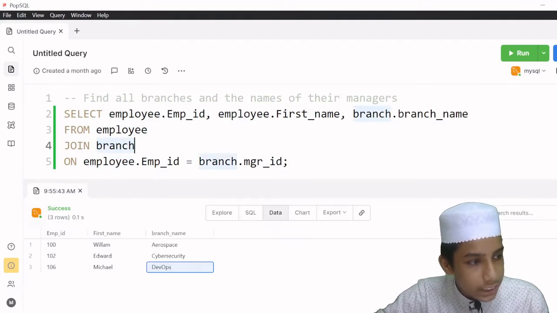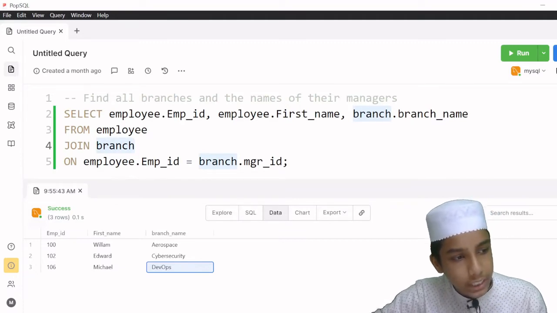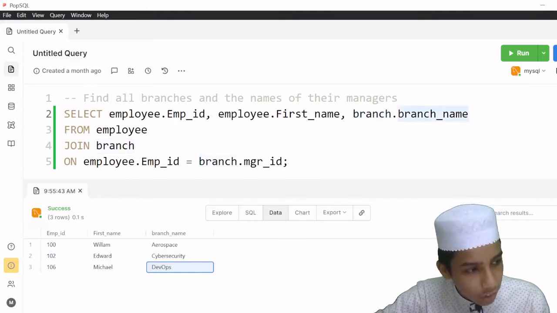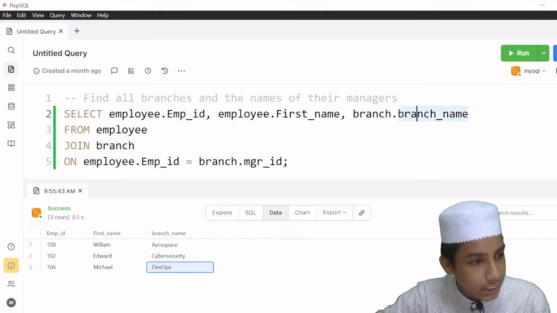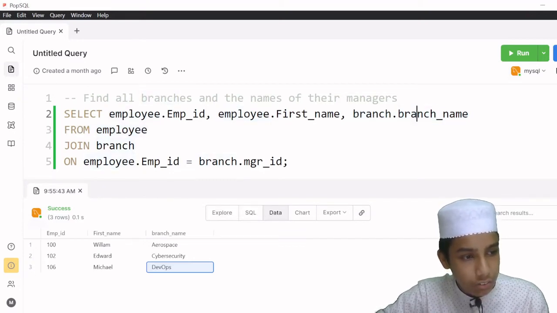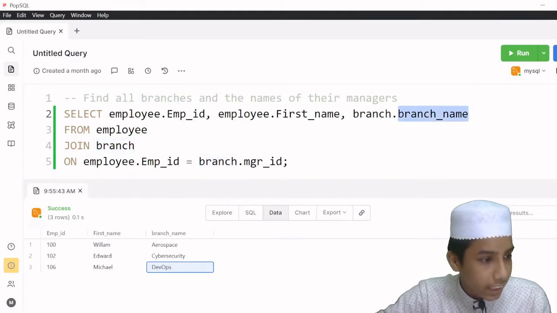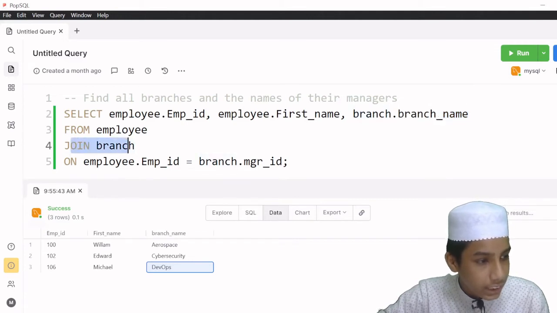I have given select employee.employee_id. It's going to select this column, and then it's going to select the first name column. Then it's going to select the branch name column. After that, it says from the employee table, but we are not getting an error here because we have branch name, but we are giving branch dot. So it's going to understand that branch.branch_name is from the branch table, and then we are giving that join this branch to this table, right?